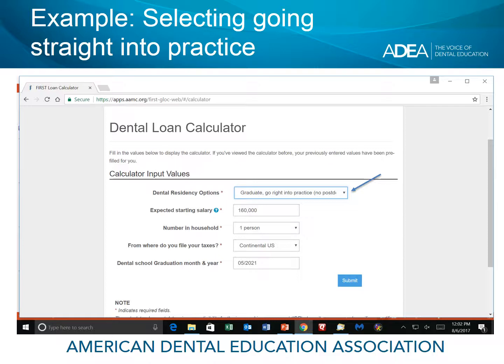You get to enter the expected starting salary, number in household. That's going to be used for information on the income-driven repayment plans. But I want you to notice the blue circle with the question mark. If you click on that when you are in DLOC, it will give you some recent salary information from the ADA. And so if you're not sure about salaries, either put in an estimate or use the help text. We always encourage you to do that. Once the information is submitted, you simply click the submit button and it will run for you the repayment estimates.